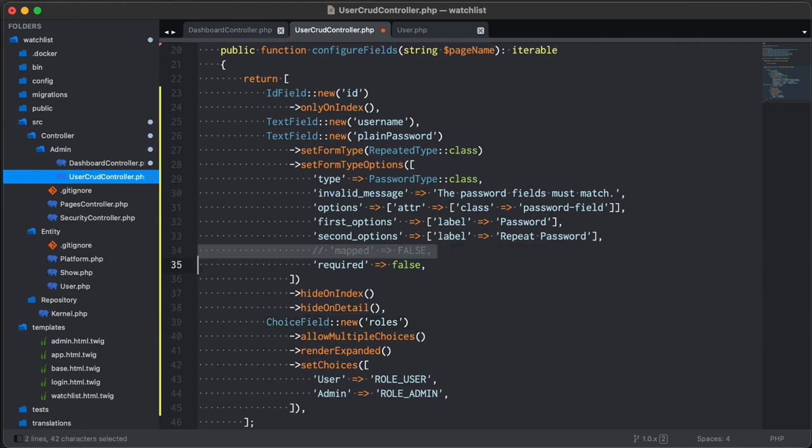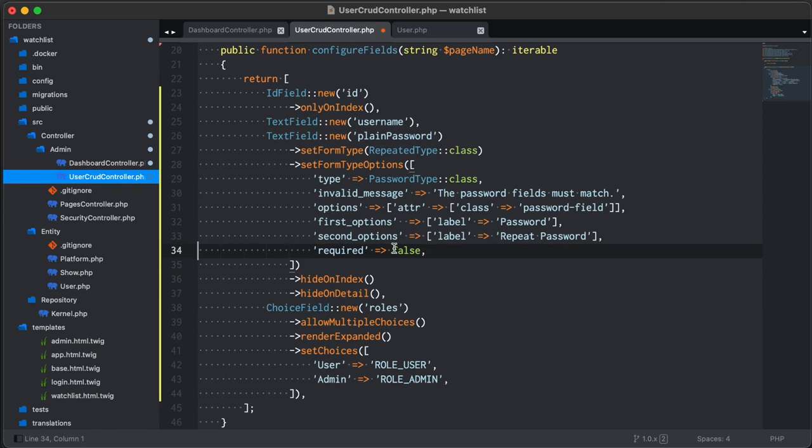I'm going to get rid of this change, and I'm going to set this field to false. It won't be required, which means we're only going to check and change the password if it's filled in. We're going to hide on index, which means we don't want to show this field in the list of users. And we're going to hide on detail, which is something we haven't talked about yet, but we do have the option to view a detailed view of an entity type inside of the admin interface.